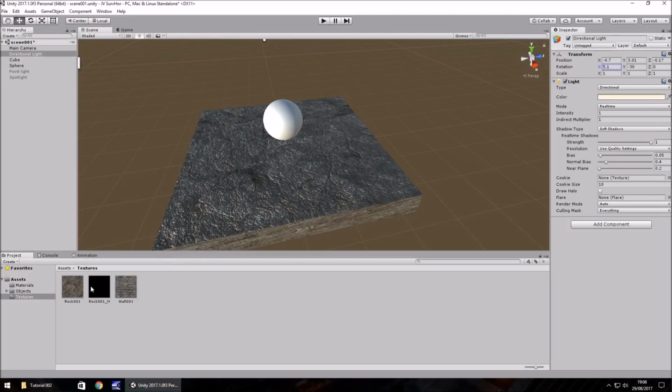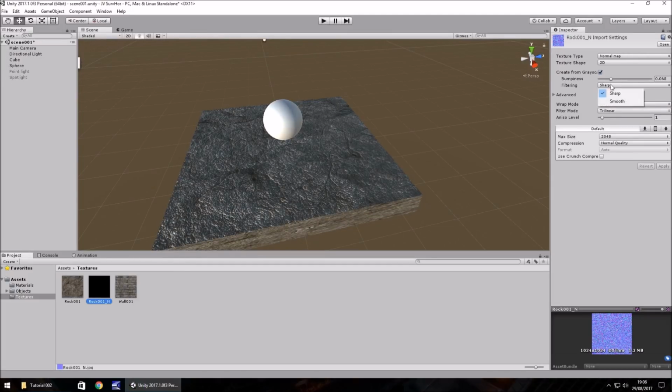So we can change this again, change the filtering to smooth and click Apply. You won't notice too much of a difference, but in game, when you're dealing a lot with normal maps, you probably would notice a difference. I would recommend having it as sharp, so it gives a clear, crisp image at all times. And I'm going to keep this bumpiness as about 0.68. I think that's fairly decent for now.